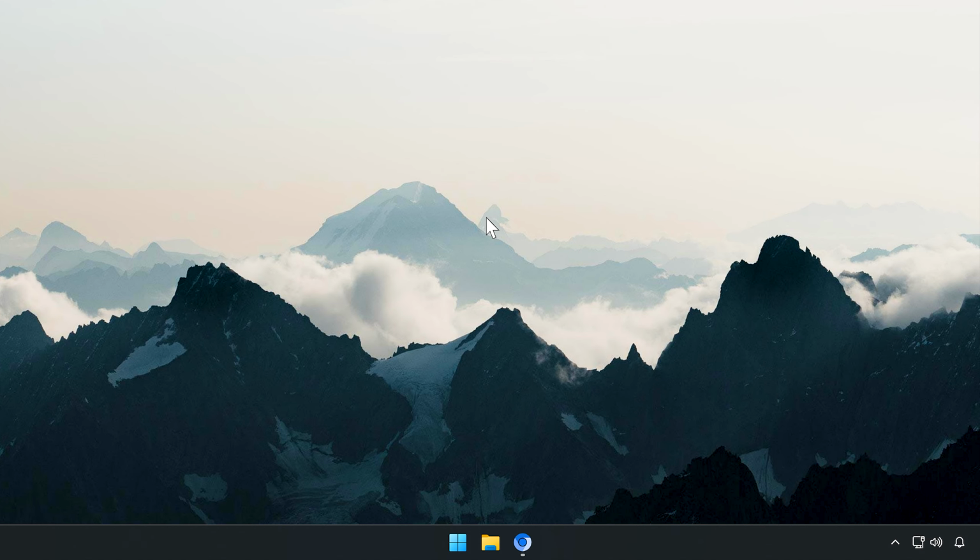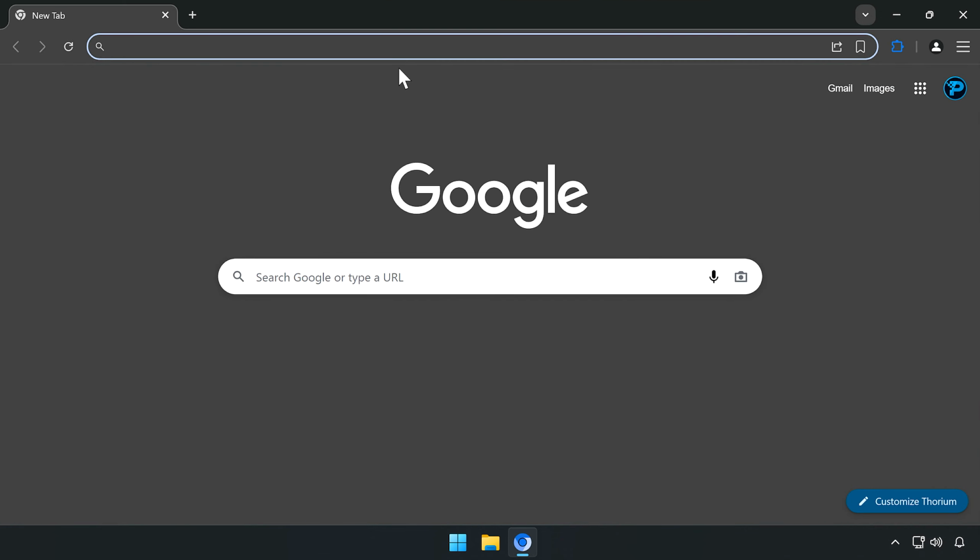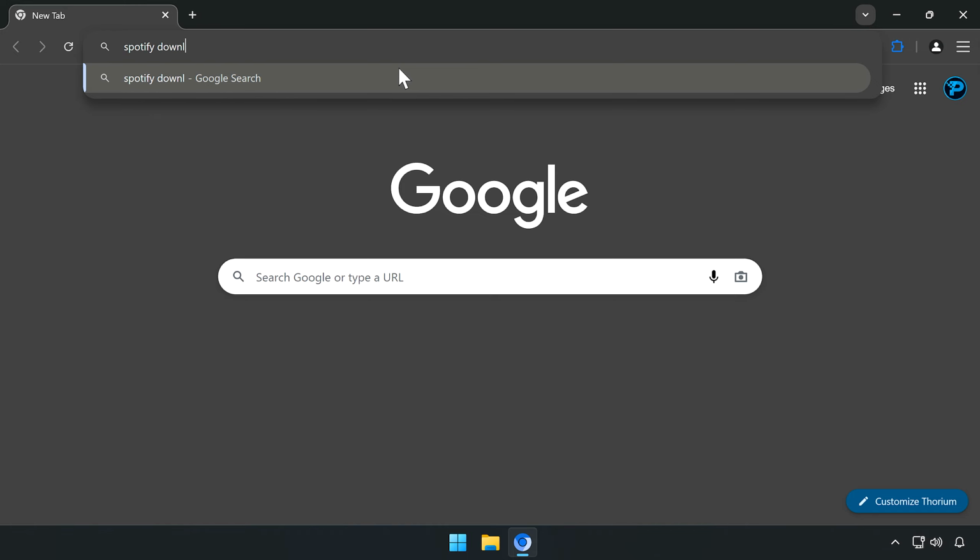If you want to install Spotify on your Windows system but you don't have access to the Microsoft Store, or you just prefer not to use the store version, I'm going to show you how to download Spotify directly from their official website. To get started, open your browser and search for Spotify Download.